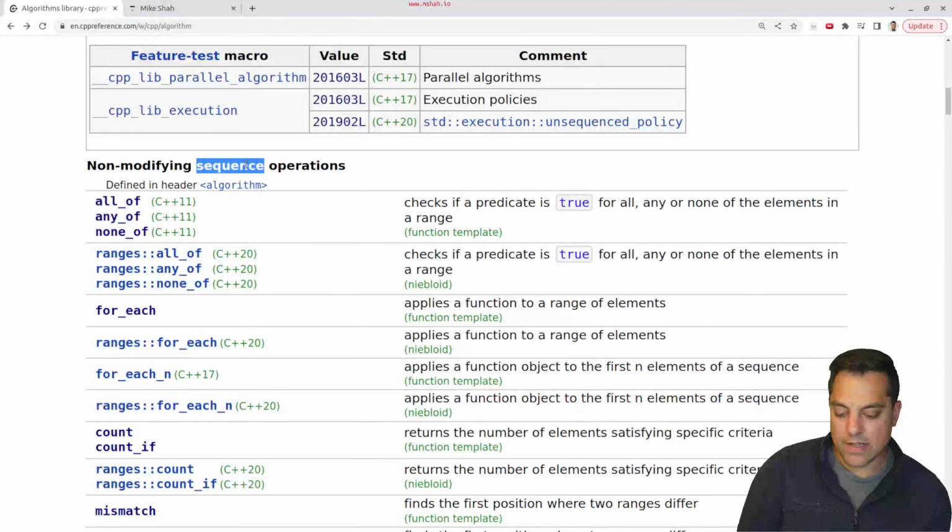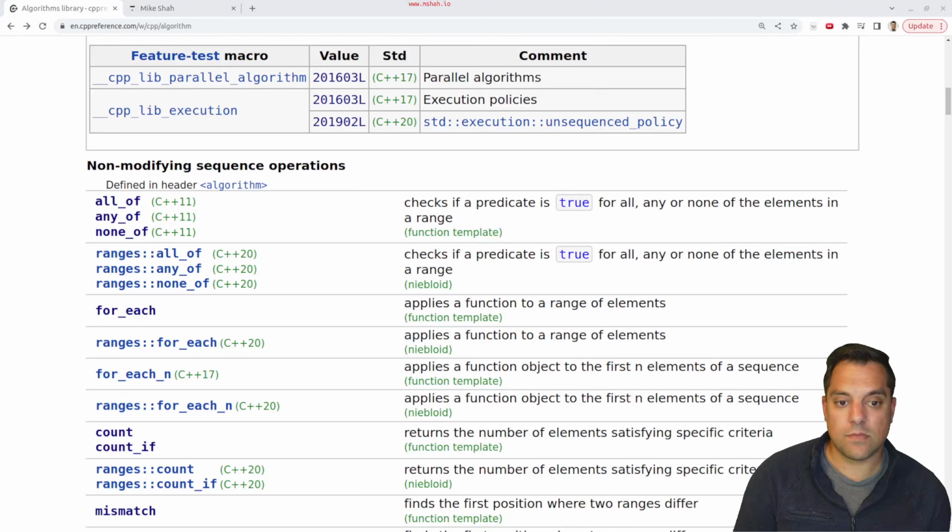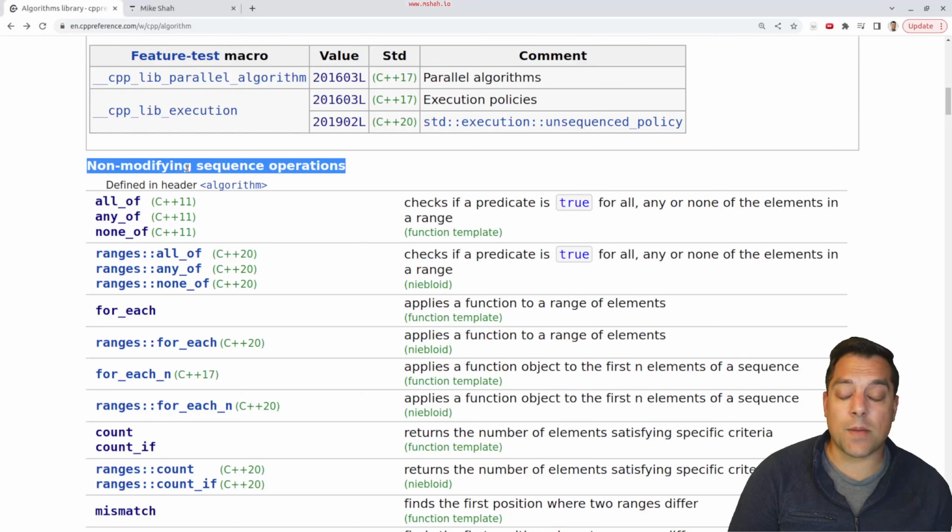Okay, so that's an example of some of the non-modifying sequence operations, specifically in the search example. Now, this video is getting a little bit long, so we'll look at some of the other things in the non-modifying sequence operations in the next video.